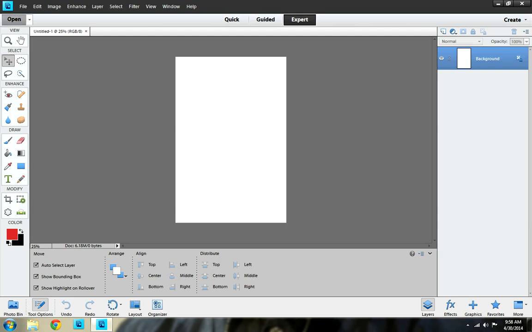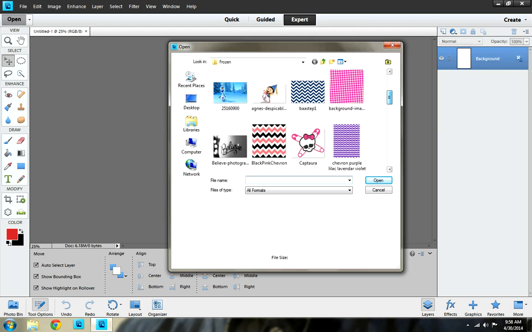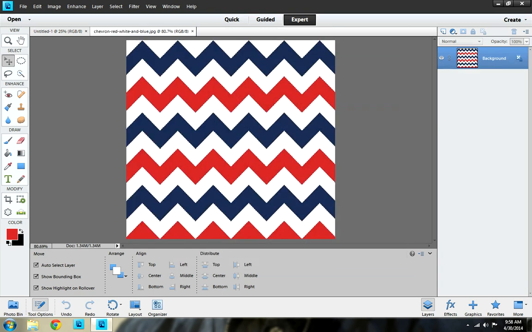Next you want to go to Open and find your background that you want to use, and I'm using this red, white, and blue chevron. And I know in the previous one I said go to Google, right click, copy, paste. I find this to be a little easier and a little better quality.